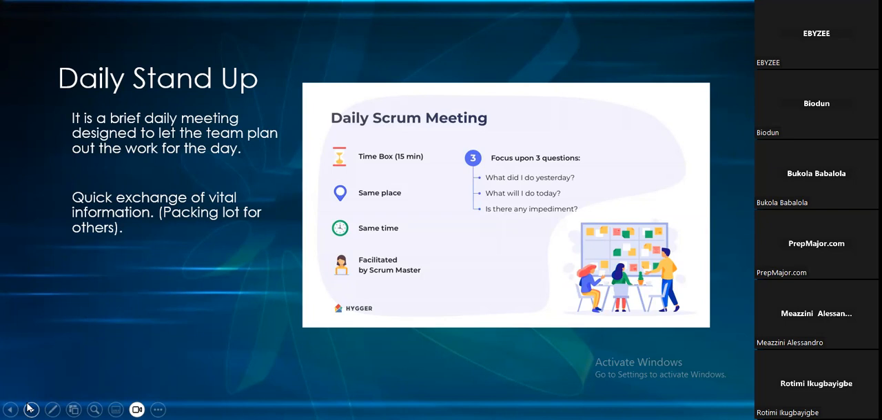See this statement, please. I'm hovering around this statement: quick exchange of vital information. If you need to explain something in detail, please find a separate time and do an ad hoc meeting to have that conversation. Don't be selfish as a QA to spend 10 years explaining what happened yesterday. No, it's not really right.